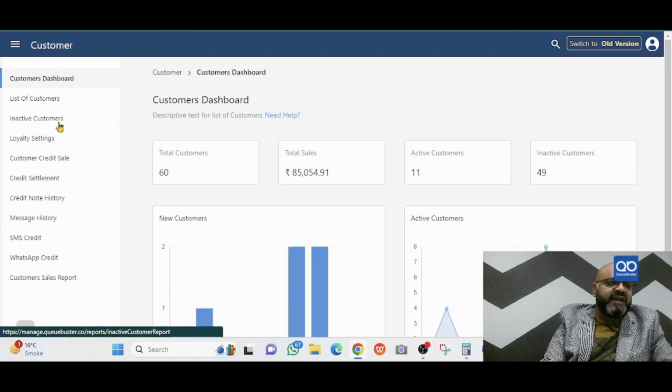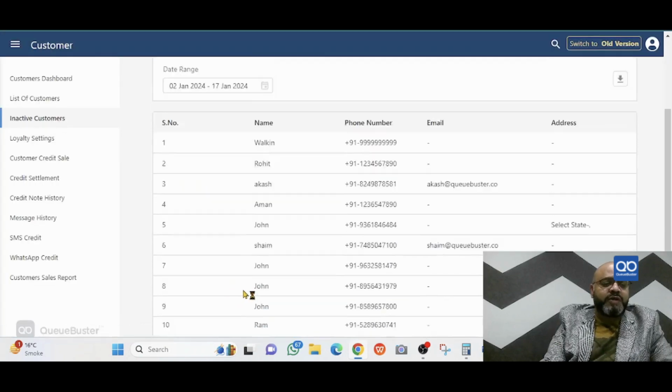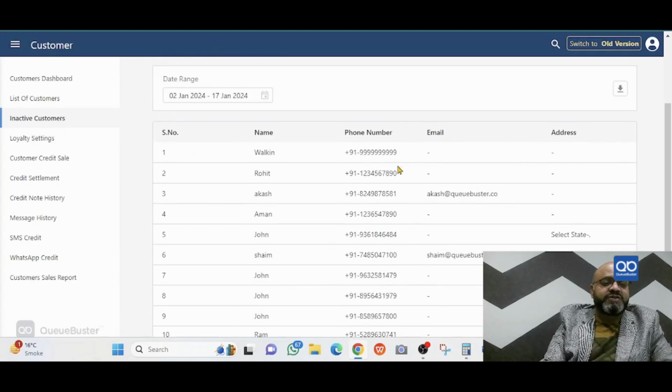You want to see the list of inactive customers, since how long they have been, and now you want to use this data for doing any promotions, running any promotions, can absolutely be done from here. It's in a downloadable format. So if you have any marketing tool that you're using to send them SMS, WhatsApp, social media, boom, we have that activity here. We can even do loyalty settings.